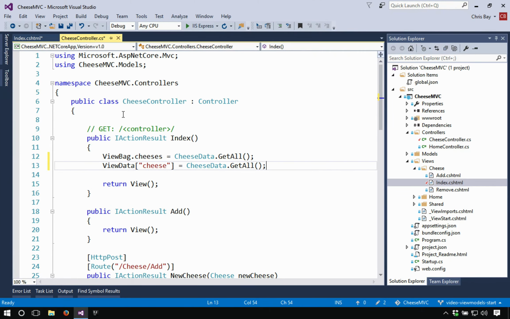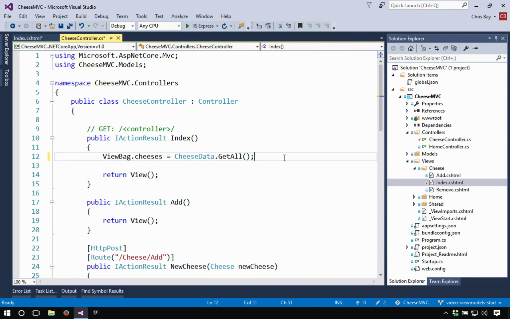Okay, so let's go back to the controller and let's see how we can modify this to use a view model to eliminate those issues. Instead of using the view bag to pass in data to the view, I'm going to pass data into the view directly. So let me delete this. So we only have this guy right here, and I'm going to go ahead and say that instead of putting the cheeses in the view bag, let me just make a local variable to represent all of the cheeses.